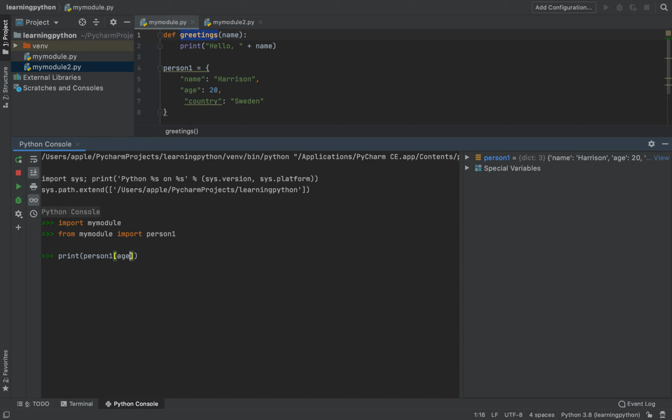So now I can print person1. Let me just print the age. In this case, let me access the age. Fair enough, we see 20. Likewise, we can print the country as well. Country. Fair enough, we have Sweden.